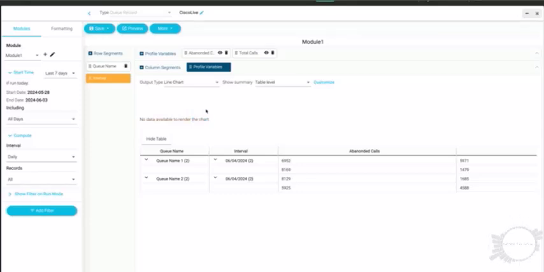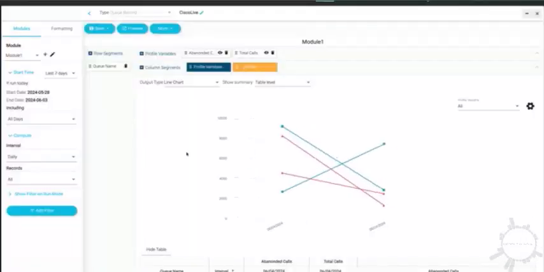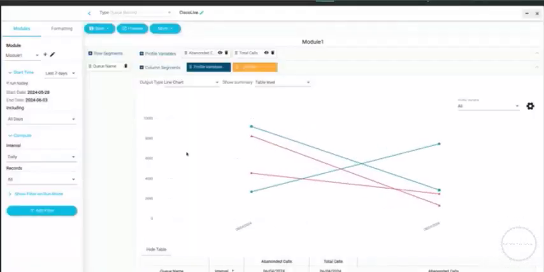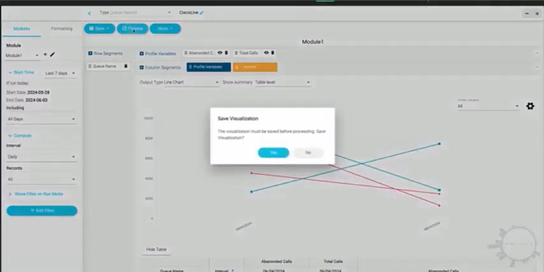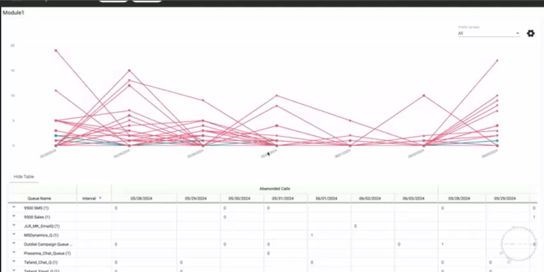When it comes to our output types, there are some output types that require that horizontal axis, right? So a line chart, it makes sense. We need that vertical and horizontal axis to be able to graph something. So I'm actually going to move my interval back over to my column segment here, and then we'll see our chart start to update. And if I save this out and preview, I have my line chart here with all the data. I have my table-based view below.